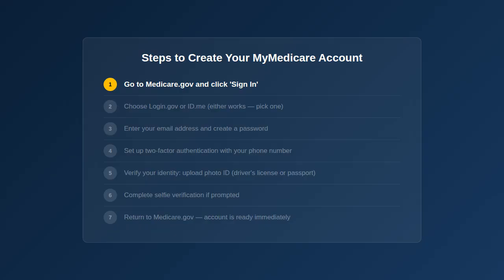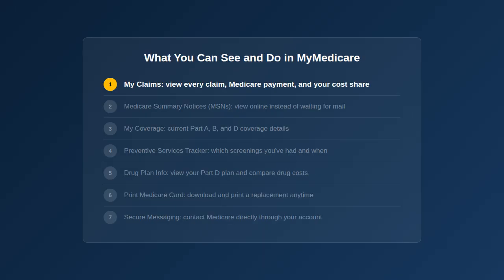Here are the steps to create your account from scratch. First, go to Medicare.gov and click Sign In. Choose either Login.gov or ID.me, either one works. Create your account with your email and a strong password, then set up two-factor authentication using your phone number. After that, you'll verify your identity. This usually involves uploading a photo of your driver's license or passport and taking a quick selfie. Once your identity is verified, you'll be redirected back to Medicare.gov and your MyMedicare account will be ready. Your Medicare number links automatically, you don't need to enter it manually.